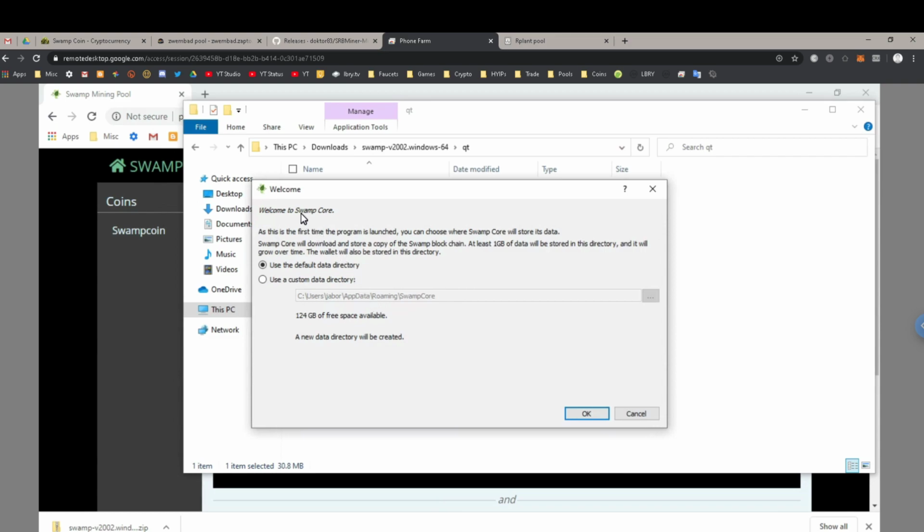Okay, so this is the Swamp core. This is true for just about every wallet. When you actually are keeping the blockchain on your local system, you need to make sure you have enough space. They're saying at least 1 gig of data will be stored locally. I've got plenty of room on this computer. If you are running out of space, please don't install the wallet. Make sure you have enough space, or else go in and clean out the space.